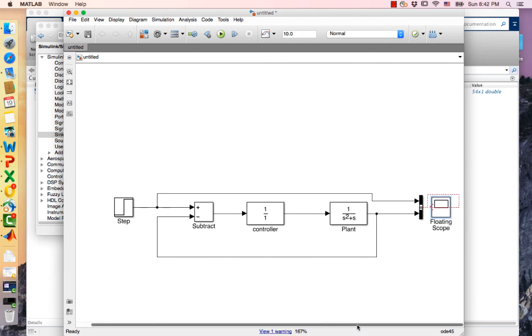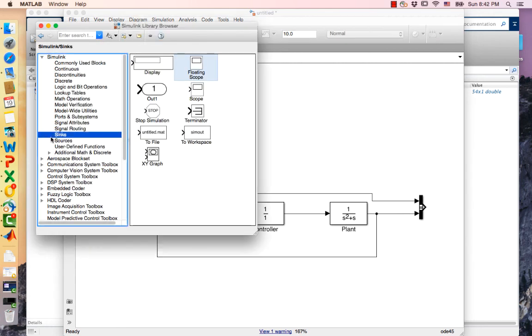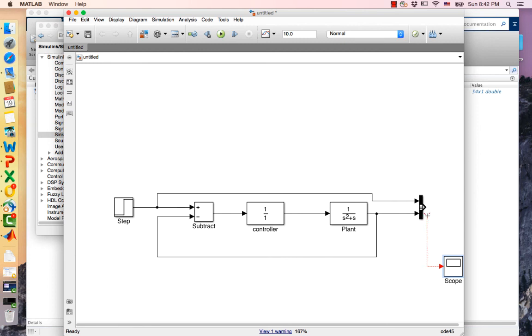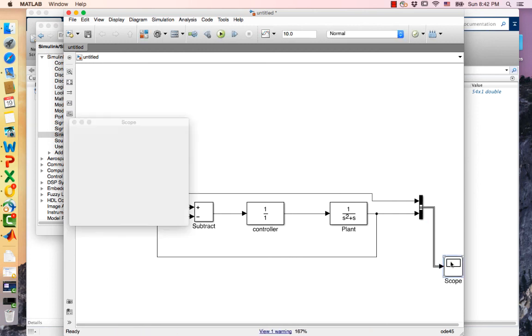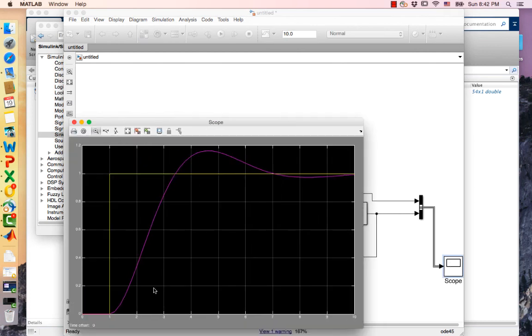Okay, this is a little bit more challenging for us to see. Where is it? I have my scope here. I want to visualize my signal. Okay, so I run it. I think I will be able to see two signals. As you see here, I got two signals. The yellow one is my step input. The pink one is the signal of the output.